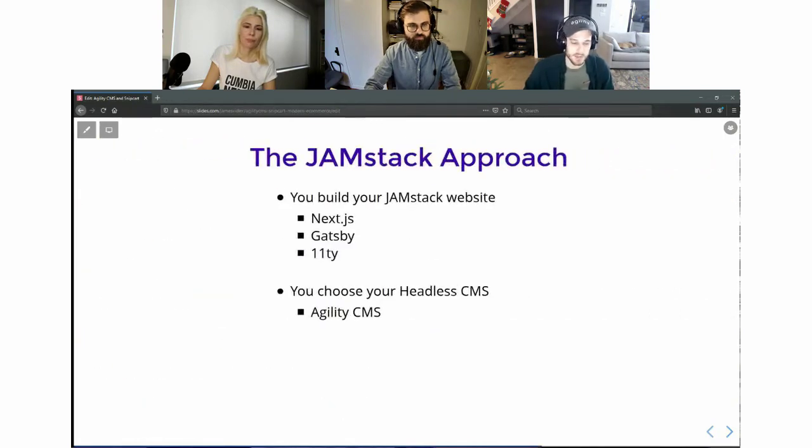Now let's talk about the Jamstack approach and the different roles that it has in there. So the Jamstack approach is you build your Jamstack site using one of the many different types of frameworks. We really like Next.js. We've been talking that up a lot lately. Gatsby as well is another great option.